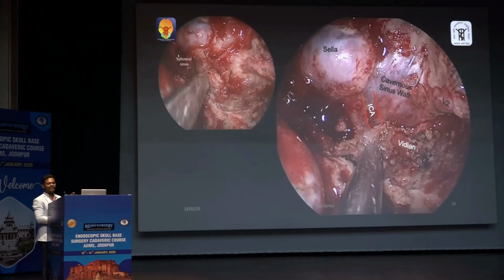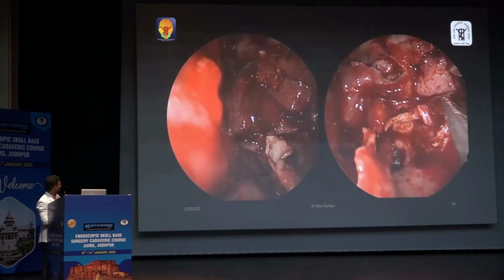Since we used the transpterygoid approach, the pedicle was compromised. So I harvested the Hadad from the other side to cover the carotid. This is very, very important because the carotid was exposed. It has to be covered with a vascularized flap. So we harvested the opposite side Hadad, and it is covered.